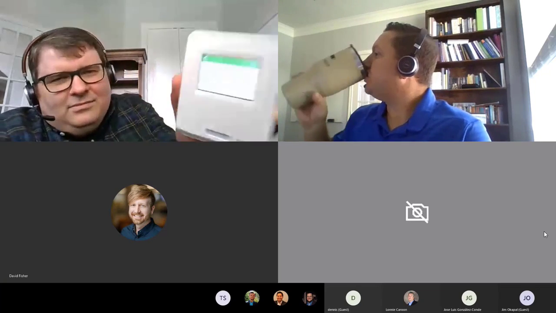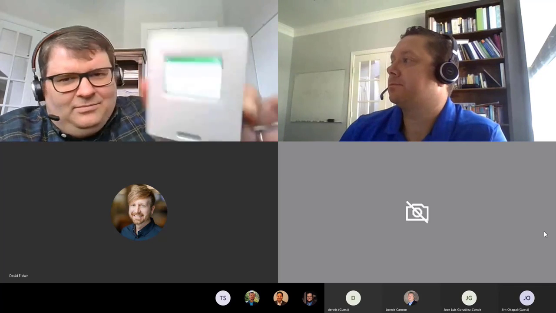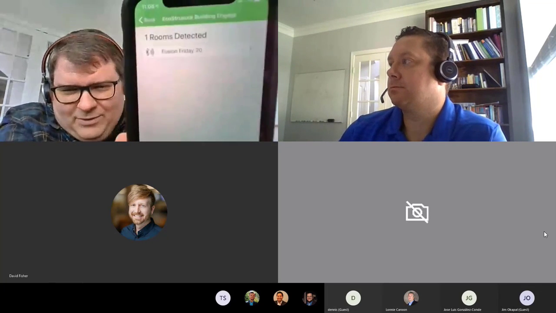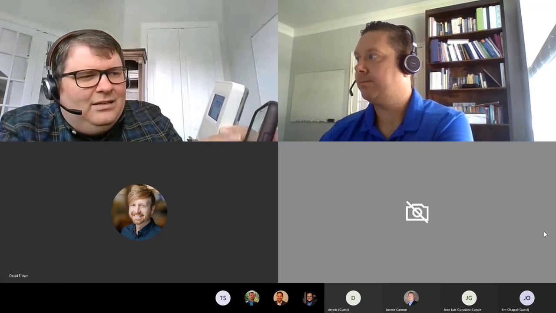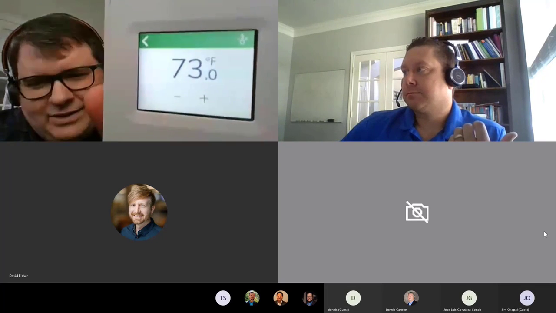If I change the set point here on my living space sensor, it's currently 70. Tough to see, but 70. And then we change it up to 76. Then with the Engage app, I see my room is detected, my Fusion Friday 20, and then I see the set point is currently 76. And so then I can change it down to 73. And then here on the living space sensor, I can see that now the set point is 73.